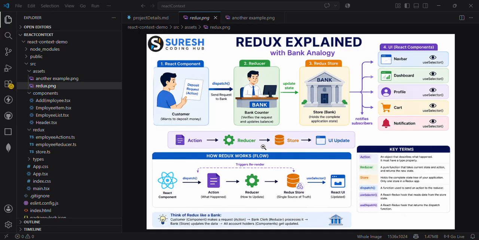The reducer will not update the data automatically. We need to tell it when to update the data. The way we tell the reducer in React Redux that I need to update this data in this way is with the help of an action. So these are the three things: one is the action, one is the reducer, one is the store.